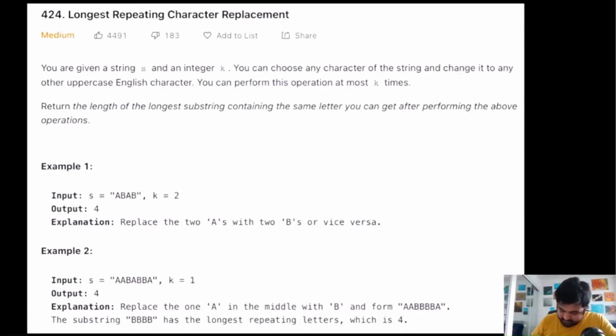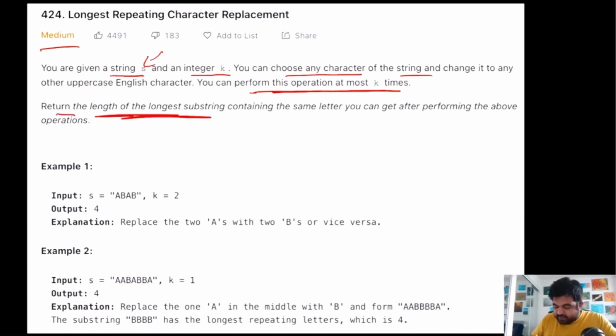So this is a LeetCode medium problem, and basically we are given a string s and an integer k. We are told that inside this given string s, we can replace any character with any other character in the English language, and we can repeat this operation k times. After repeating this operation, we need to return the length of the longest substring that contains the same letter. We will try to understand this problem with an example.